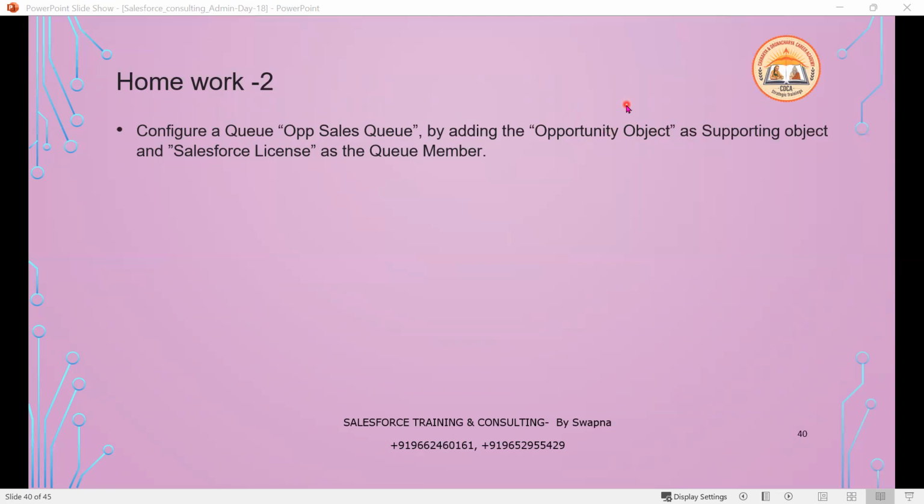How can you implement an assignment rule for the opportunity object? You cannot do it. Through Apex also, you cannot do it. Through Apex also, we need a supported object.